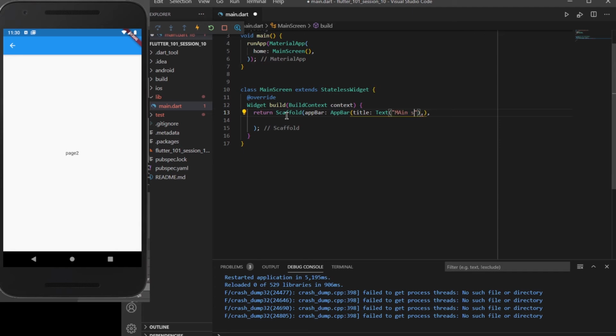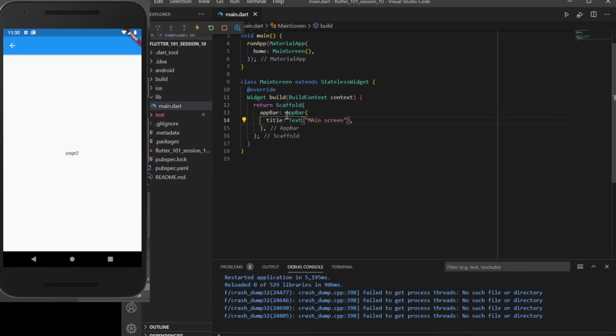Next we'll add a body to it. Inside the body we'll have a gesture detector to detect a click on the image which we'll have. The gesture detector's onTap for now is set to blank. And inside the child I'll be adding a particular image.